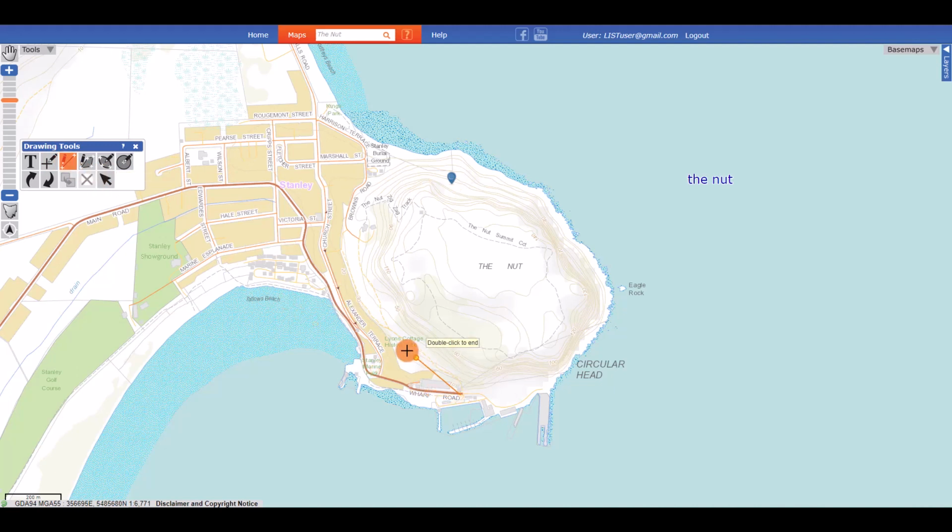Click once on the map to start drawing, click again to change direction, and double-click to end. You can use the same process to add an area or polygon to your map. Click on the Add Area tool. Click once on the map to start drawing. Click again to change direction, and double-click to end.